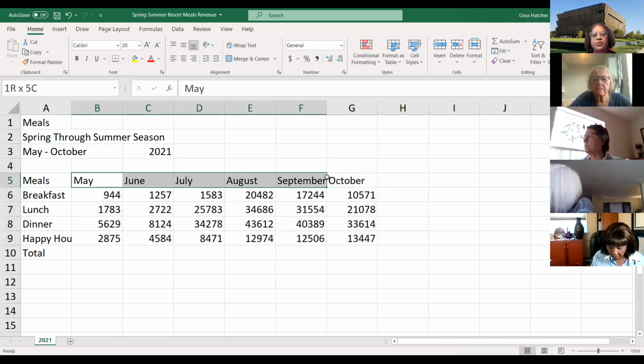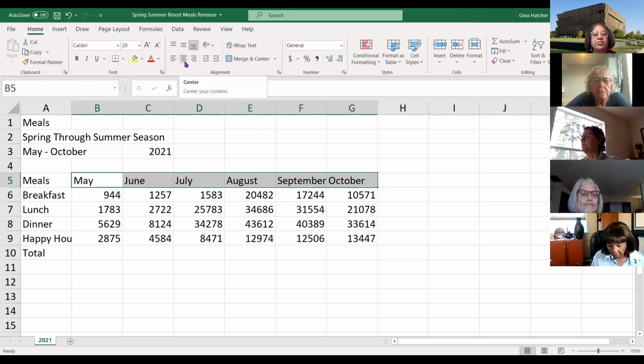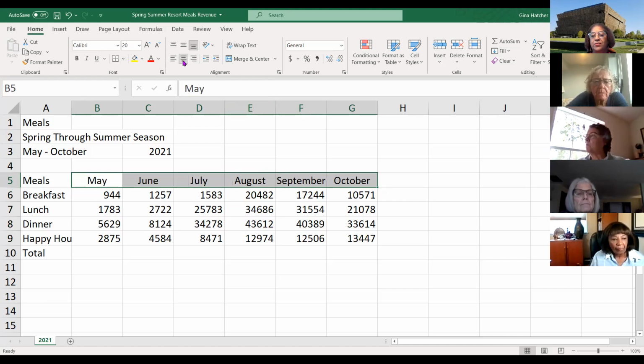The next thing I want to do is take the May through June range, and I want to center the headings over the columns. Once I've done that, I'm going to go to my alignment group on my ribbon, and I'm going to click on the button that says center your content. You'll see these little buttons. These are your alignment, and I want to center it. So now they're all centered.